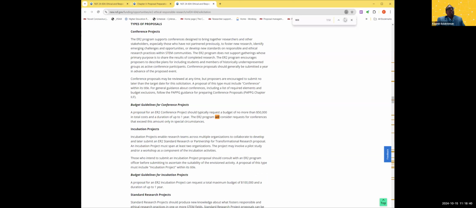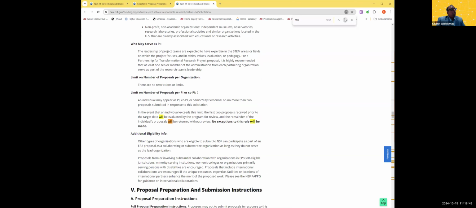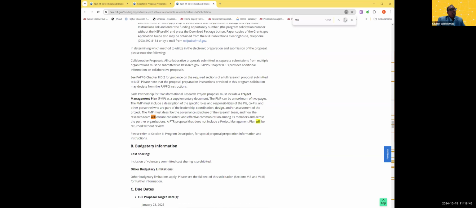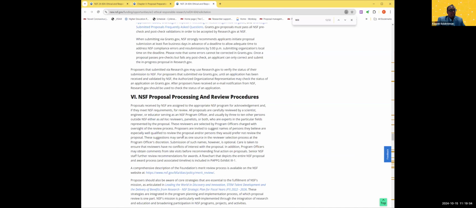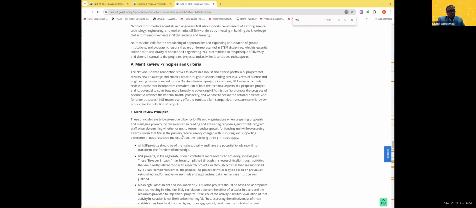It is also then telling you what else you need here. You will need to submit, if you are doing a PTR, which is one of the types of collaborative proposal, which is partnership, a project management plan. If it doesn't include one, your proposal will be returned without review. You never want to put so much effort in where a proposal comes back without review, right? You want to know why it was selected or not. All right.